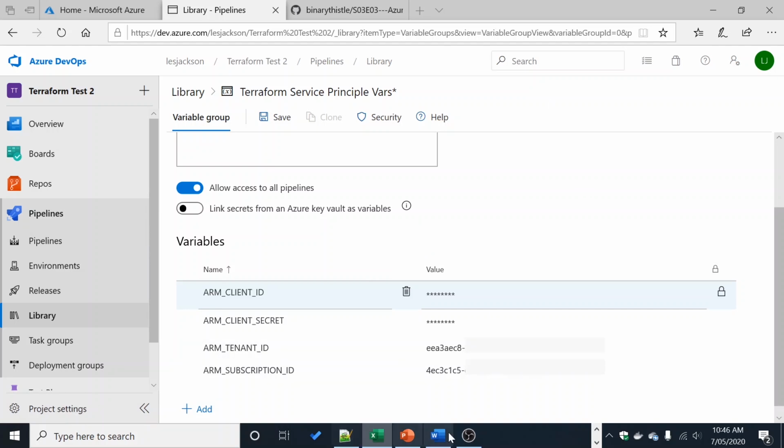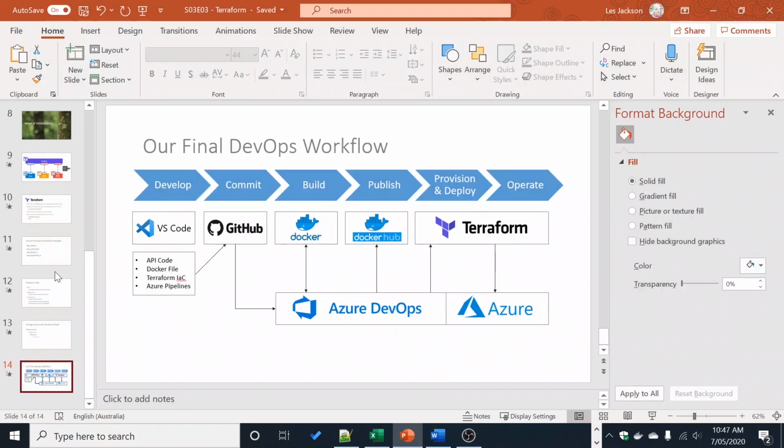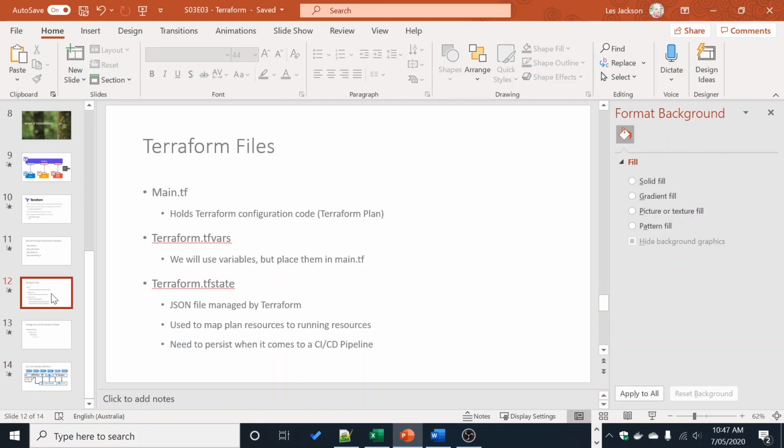Now, one of the things you'll have noticed when we tried to commit our code to GitHub, it mentioned we had 2 files here that hadn't been committed to our repository, and I'll draw your attention to this one here more than anything, Terraform State. Now, what is Terraform State? Well, before we answer that, let's just pop over to my PowerPoint and find the right page.